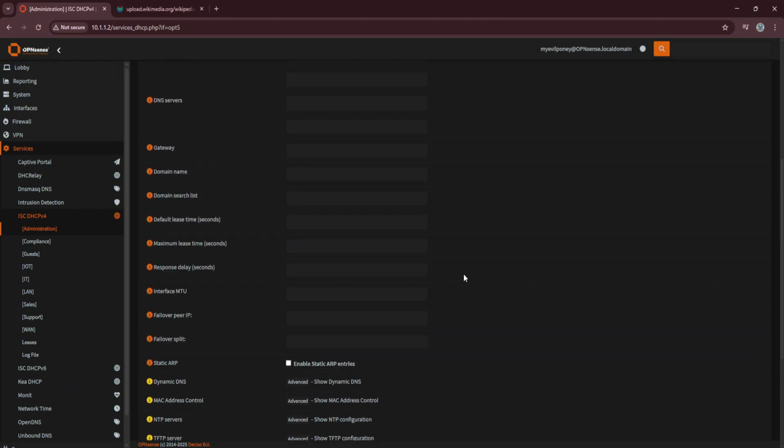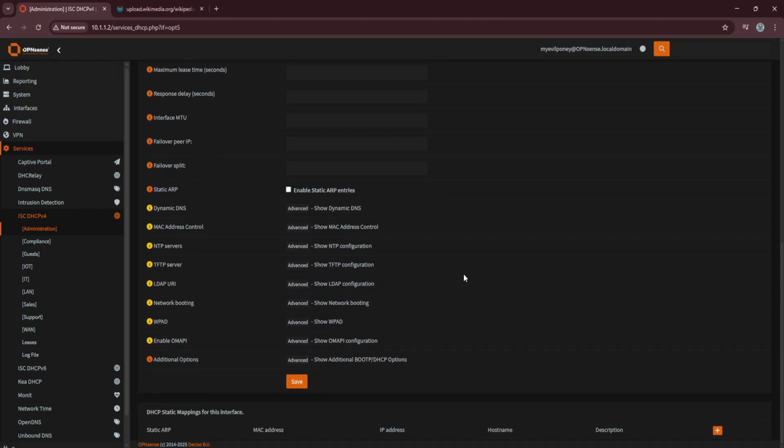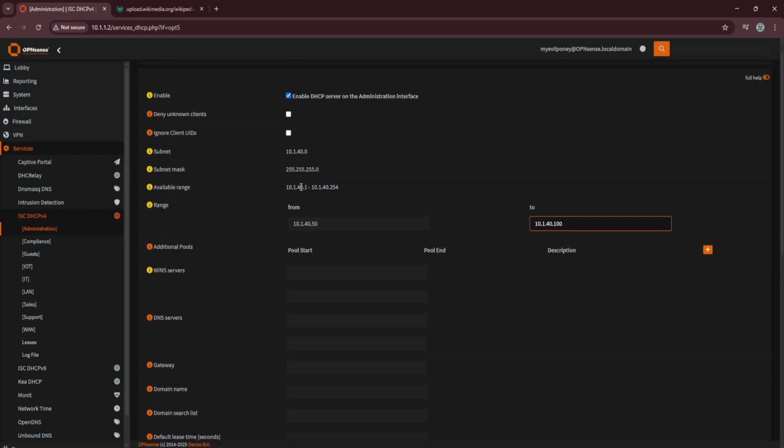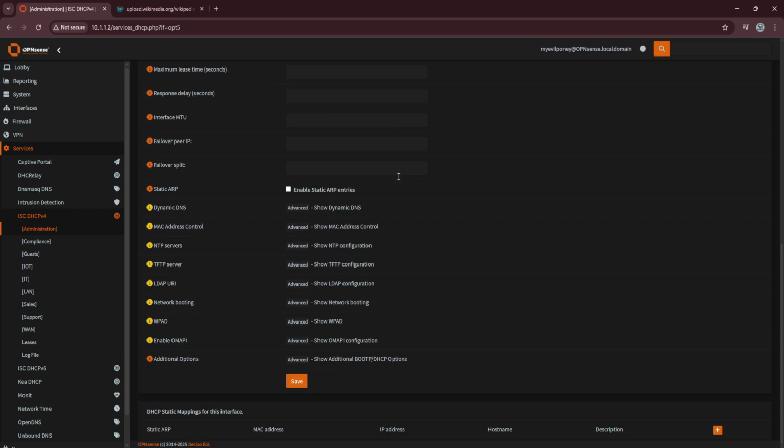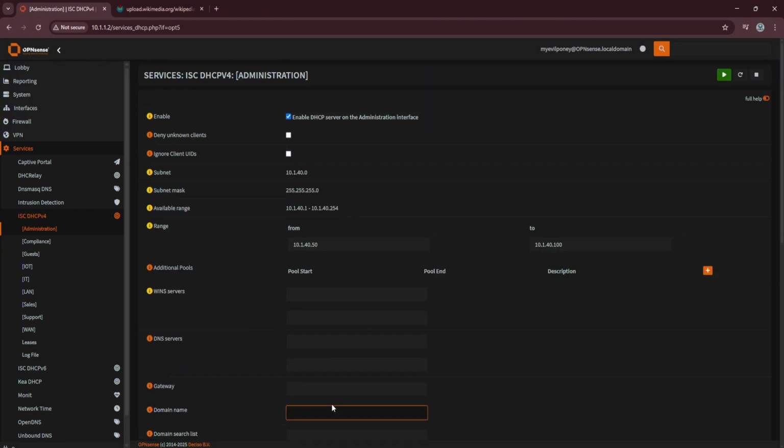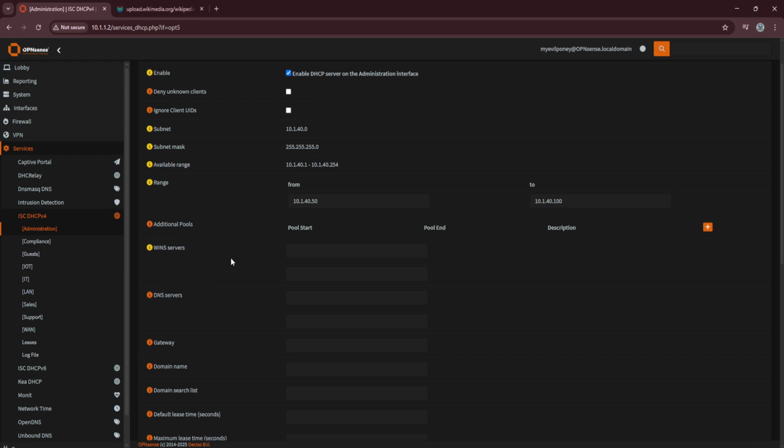I think everything else we will leave as it is. Let me double check. Subnet okay, subnet mask okay. And we will click save. And now we have our green button here. This is set. We will leave it as it is and we will move with the next one.